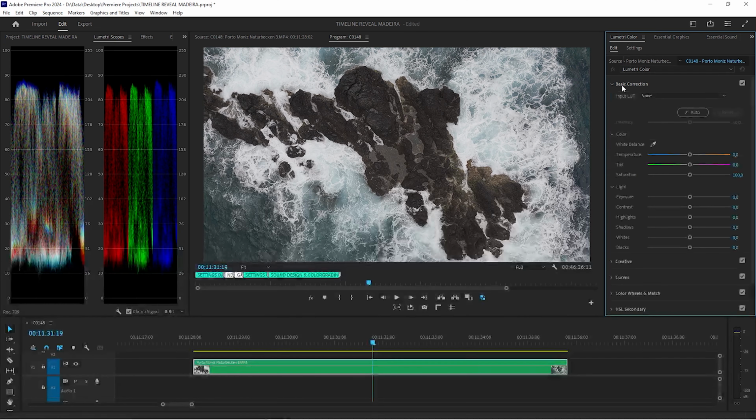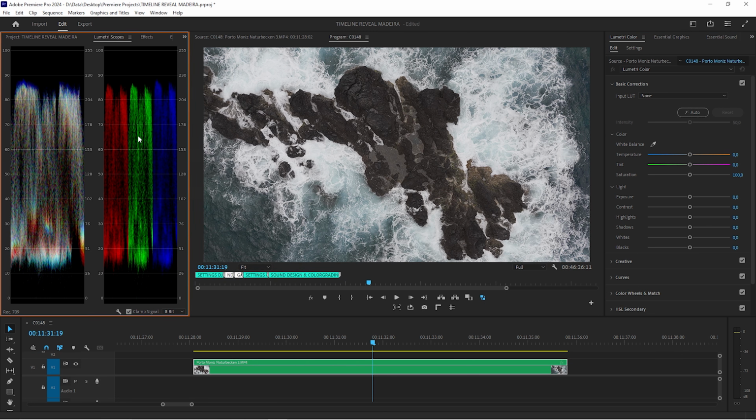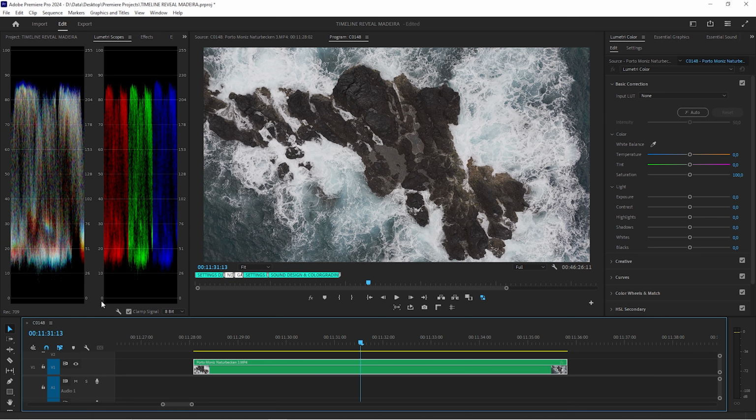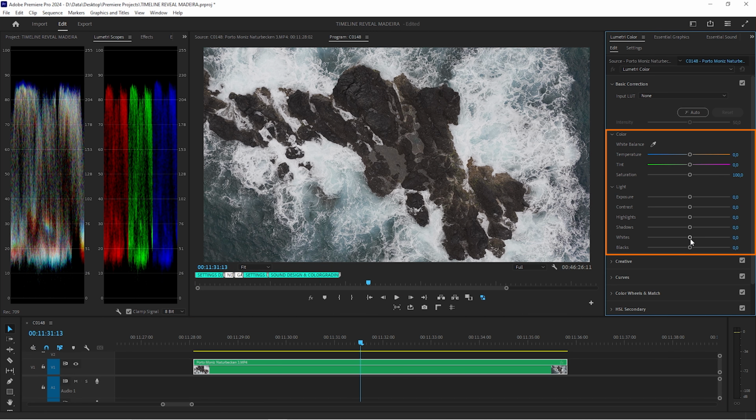I'm opening up my Lumetri color tab and the waveform tab. The flat D-Log-M picture profile is pretty compressed and has to be spread out to bring the shot to life. We can do that by increasing the whites and decreasing the blacks till we hit that range.